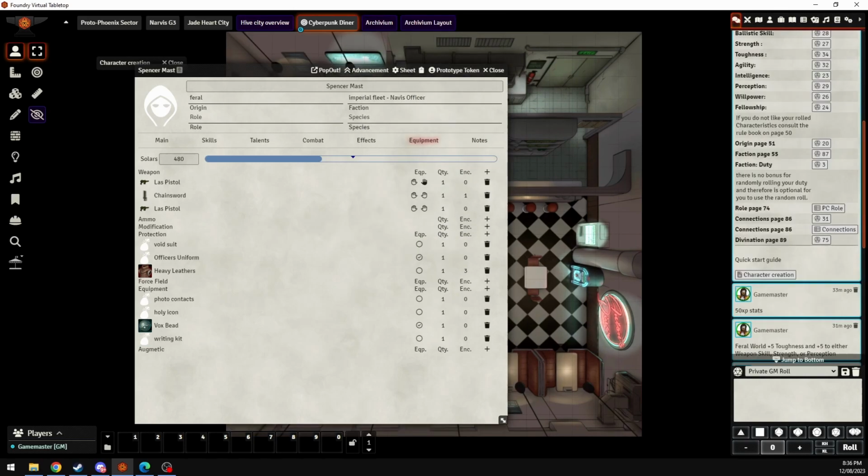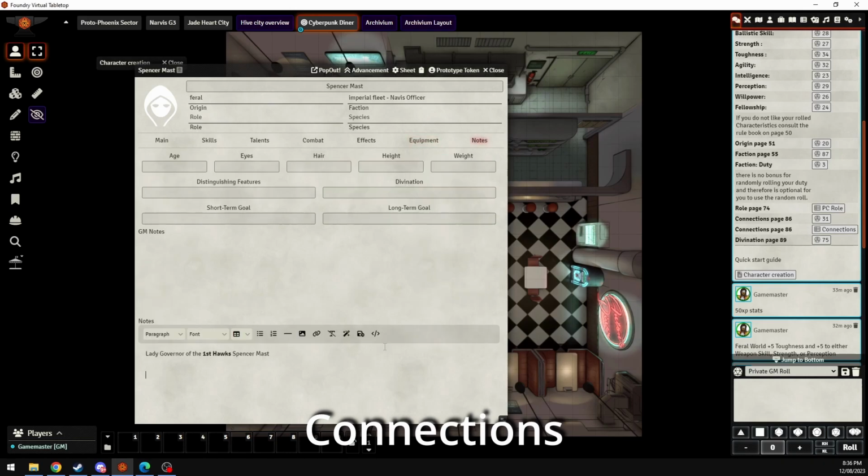Connections, page 86. Connections are basically things that you use to help you get to know other players. There are no other players here. I'm just going to write them down. Connections also help with backstory, so you can use them to give a reason why this NPC and you are connected. I typically tell players to try to connect to each other because it helps them work together better as a team right from the start.